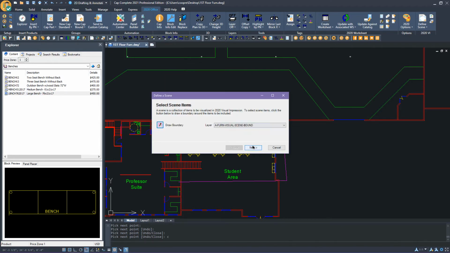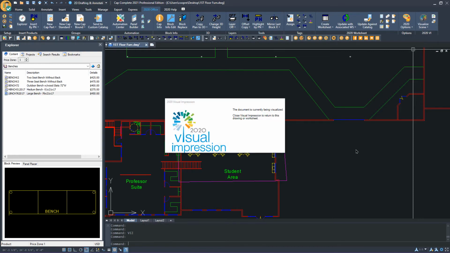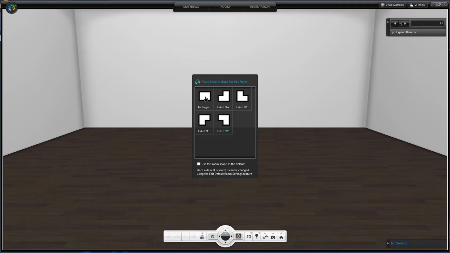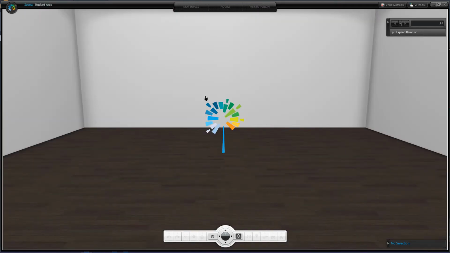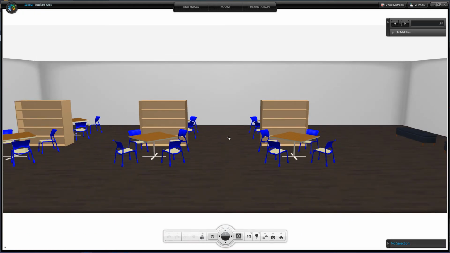And in visual impression, you have the ability to do multiple scenes in your overall floor plate. So you don't have to create multiple drawings. It can all be done in the same drawing. And so once I define a scene, I'm going to visualize it in visual impression. And so here we can start to really pull our rendering together. I can pick a room shape here. I'll just do rectangle. And if I zoom out, you can see there's the product that I placed.